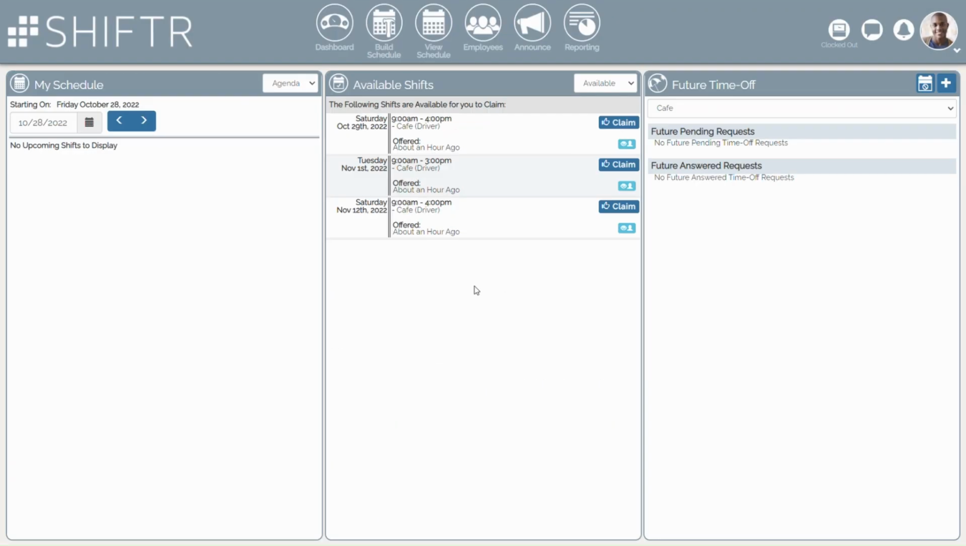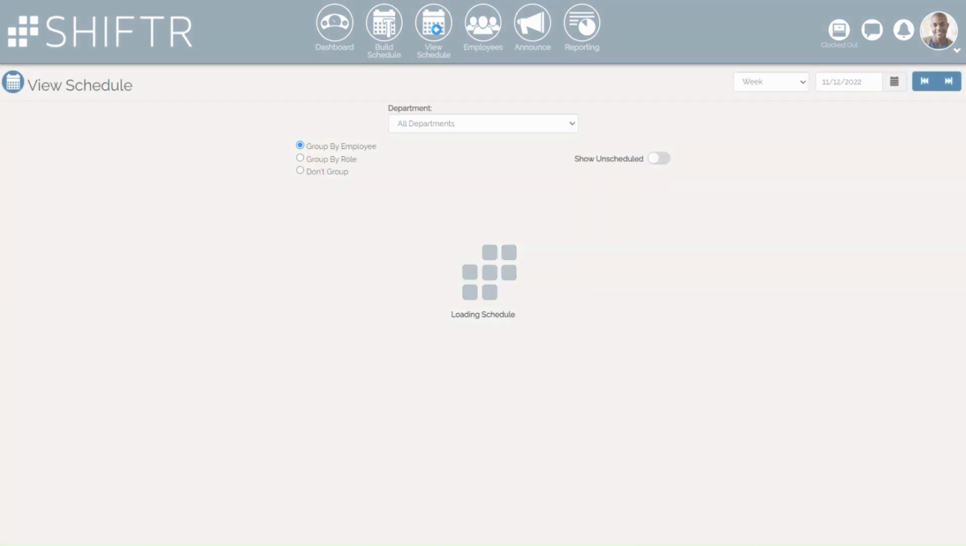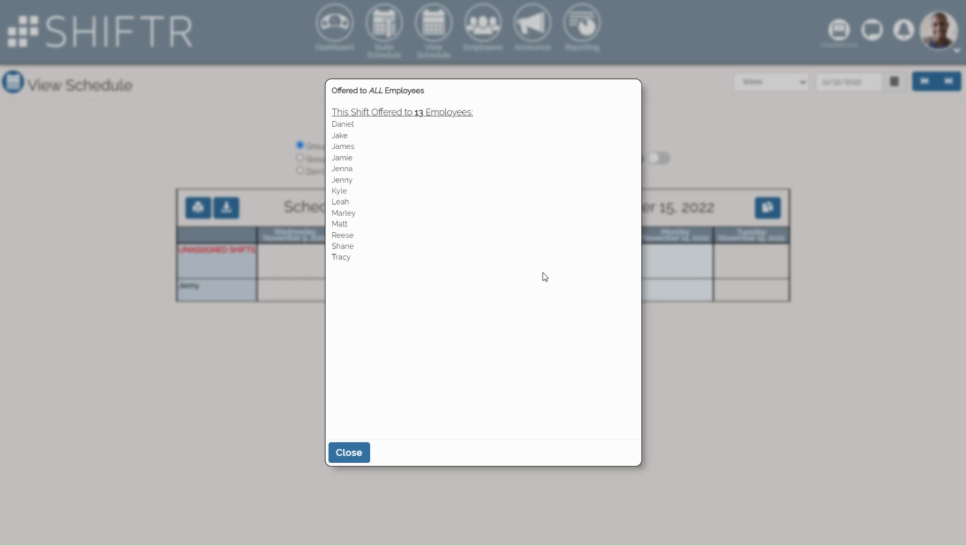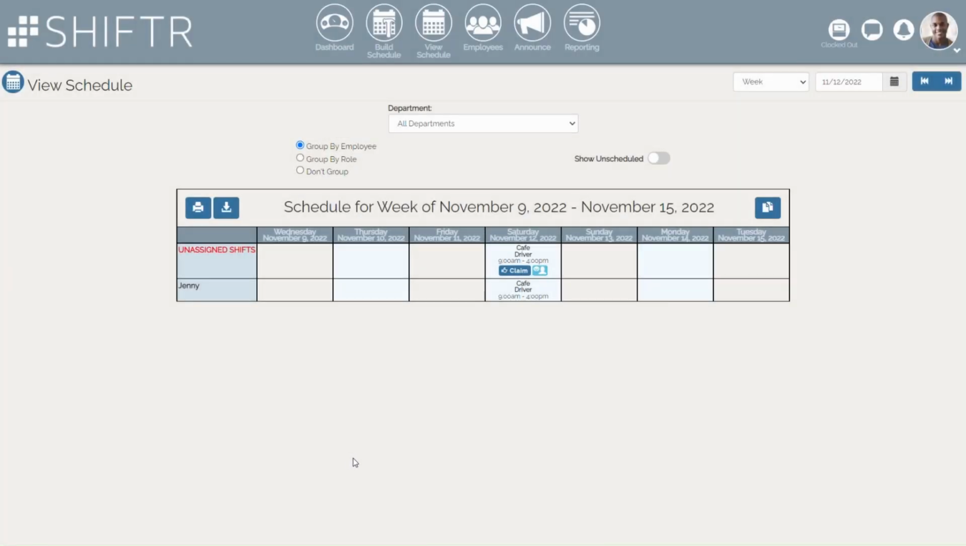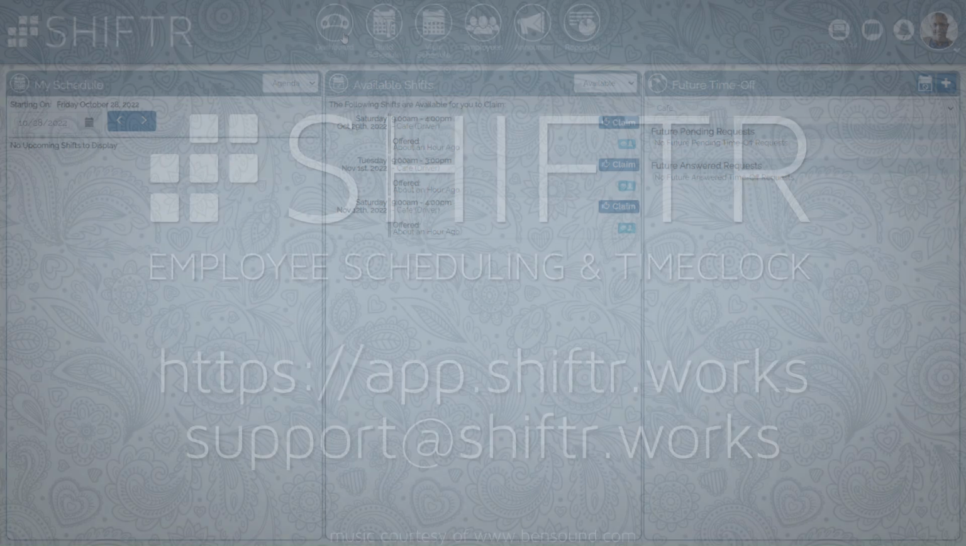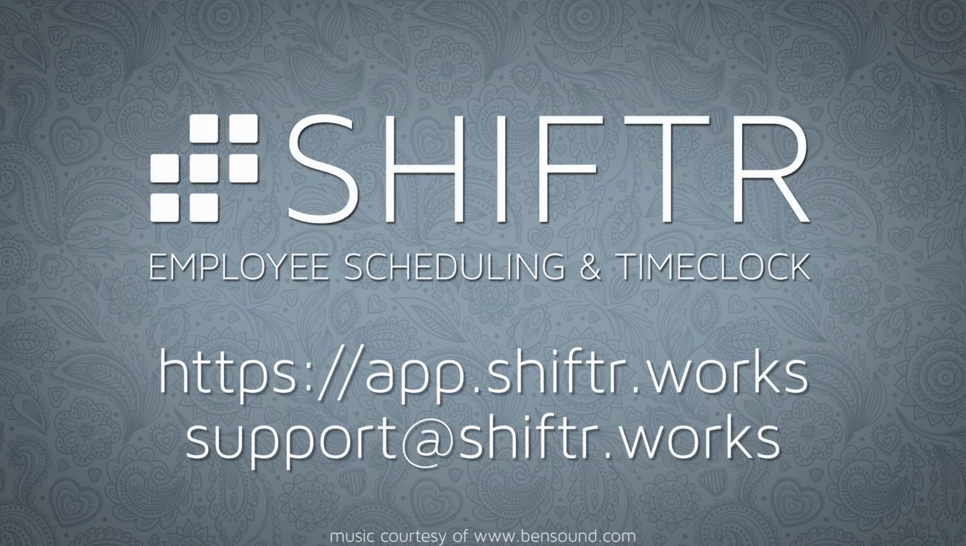As an administrator, anywhere that you're able to see and claim an up for grabs shift, whether that's on your dashboard or from the View Schedule screen, you'll also see a light blue button next to each of the up for grabs shifts. This button allows you, the administrator, the ability to immediately see exactly who's eligible to claim that shift. With SHIFTR's new up for grabs features, you can be assured that exactly and only the people you want will be able to claim up for grabs shifts.